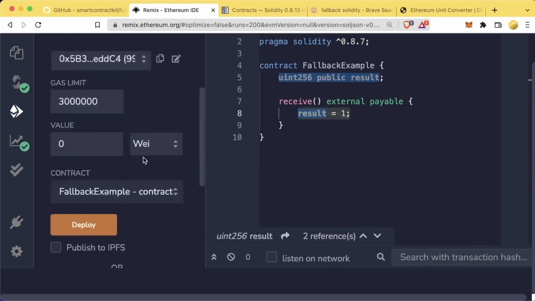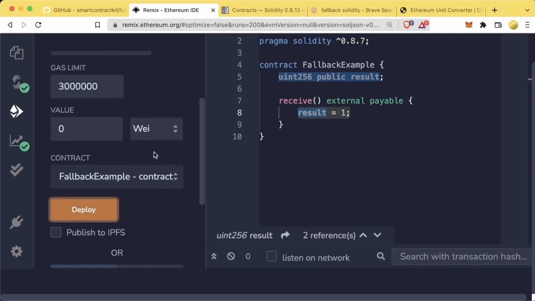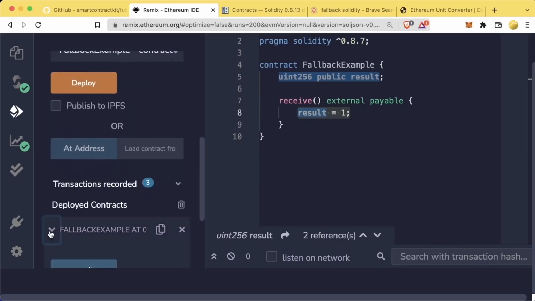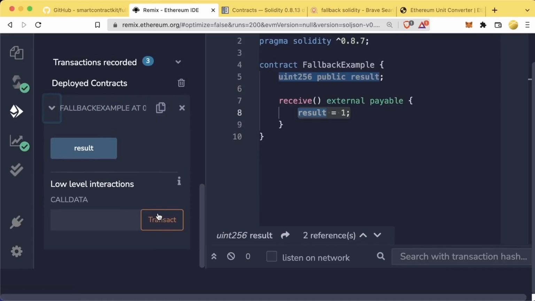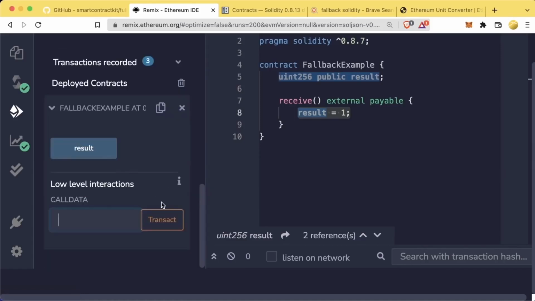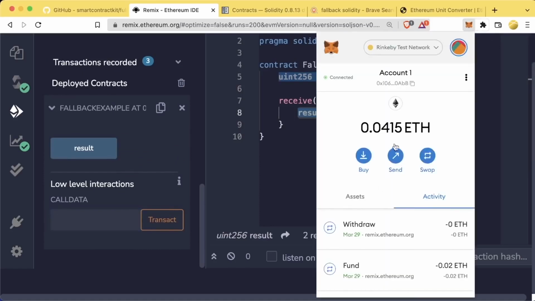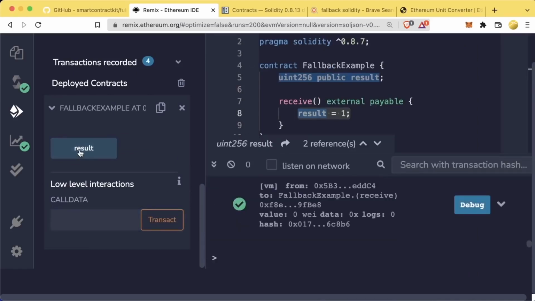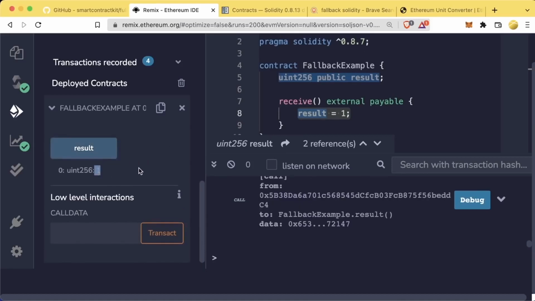Well, let's delete this and deploy this contract again. And this time, let's have value be 0. Does receive get triggered this time? So let's pull this down and hit transact. Let's leave calldata blank. We'll leave value at 0. So this will be the same as if we had sent 0 Ethereum to this contract. Let's hit transact. It looks like that went through. Do you think result is going to be 1 or 0? If you thought 1, you were correct.